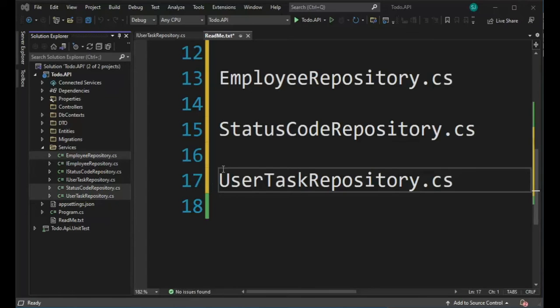Now we have to create 3 files that we'll use to implement the interfaces: EmployeeRepository, StatusCodeRepository, and UserTaskRepository. Please create those 3 files.